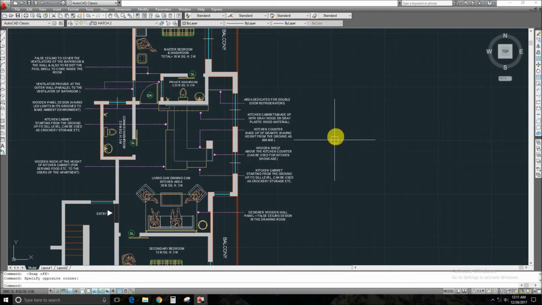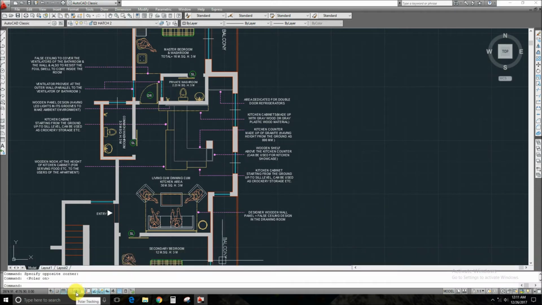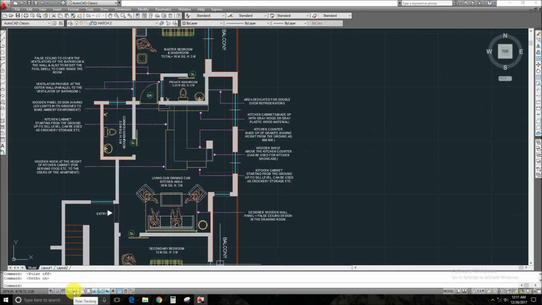By F10 you can turn on or off your polar mode. Here you can see that this is the polar mode. You can turn on or off your polar mode. By F8 you can turn your ortho mode on again.